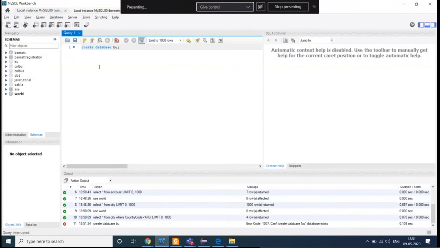Let me check what the problem is. Okay, so this database already exists. As you can see, this database is already there. So we cannot create a database with the same name. So I want to create an extra Java class.